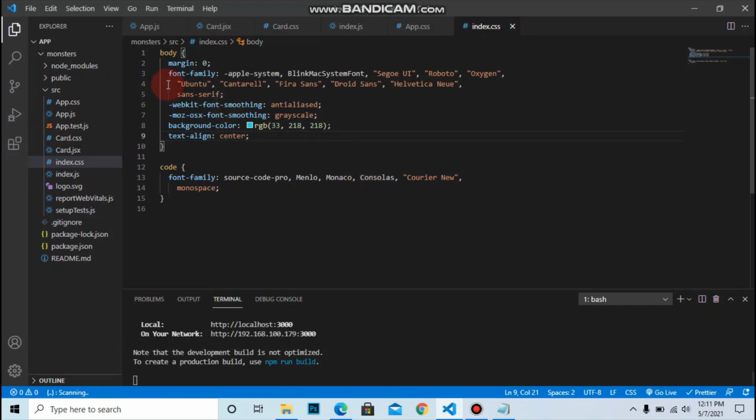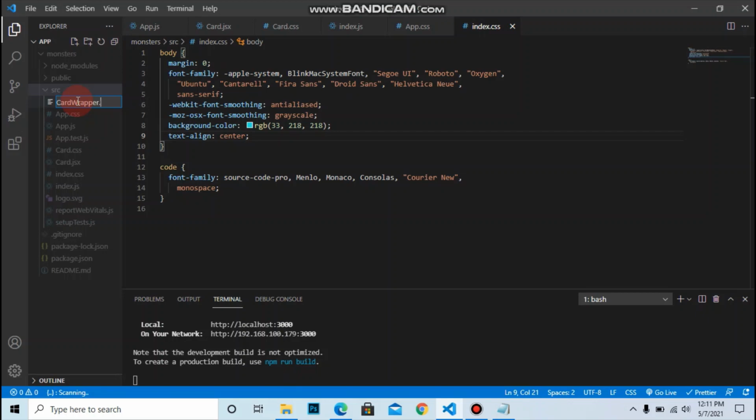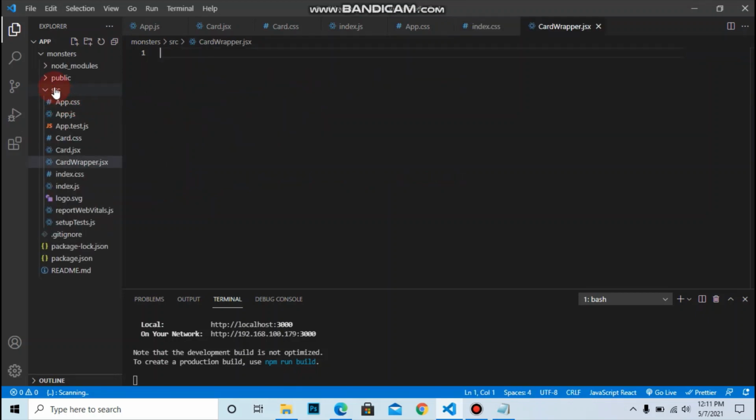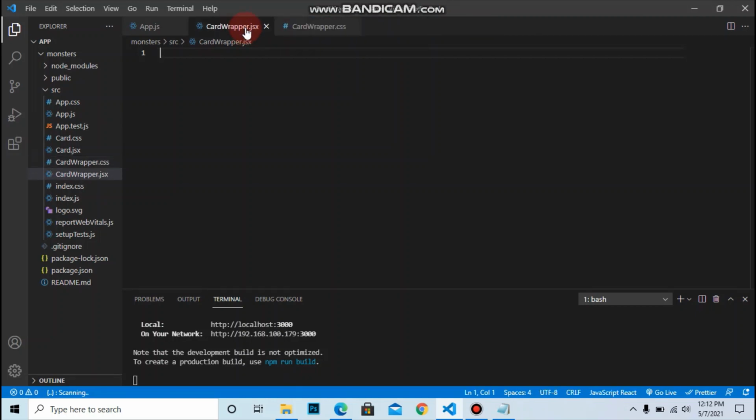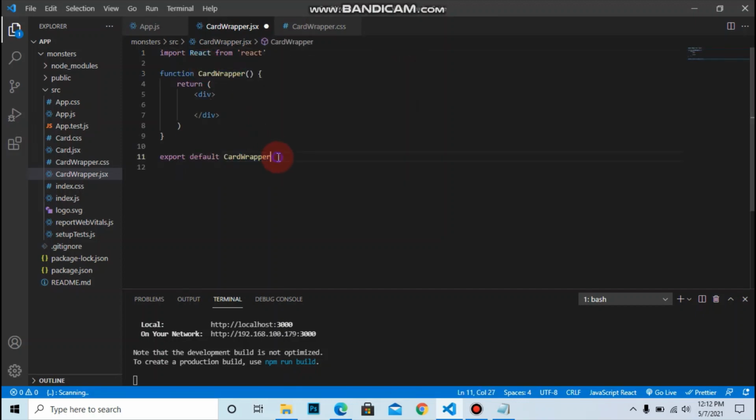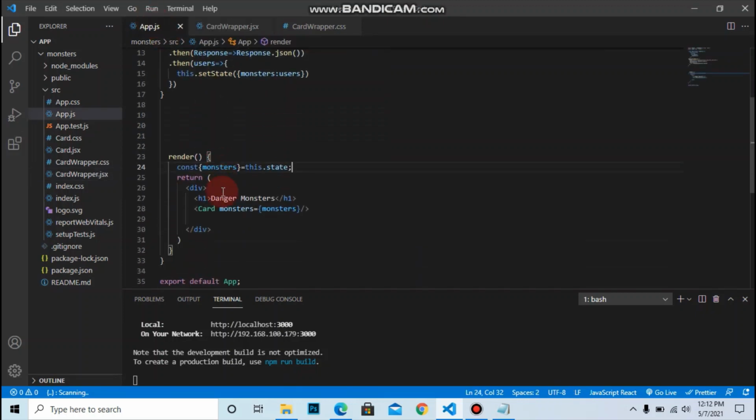After that, let's make a card wrapper file, which is responsible to show the image of the monster, name of the monster, and email of the monster. Let's make the card wrapper file. New file, .jsx, and new file .css. Let's close this. In the card wrapper, we paste the monster. So let's first of all make the function component, that is rfce card wrapper, and let's import it in the main component.